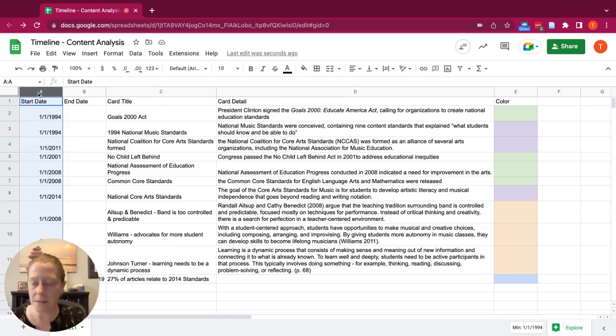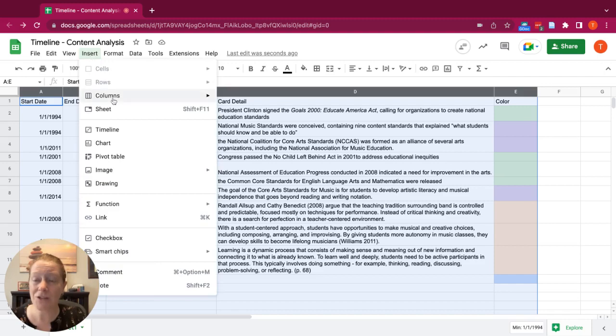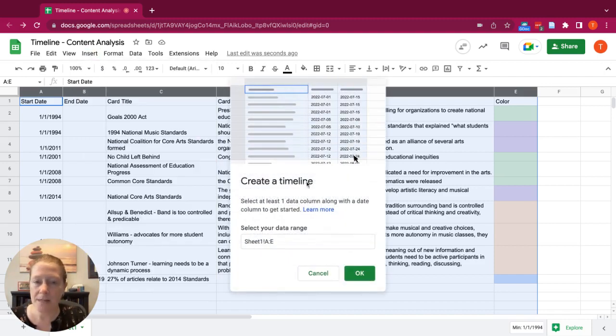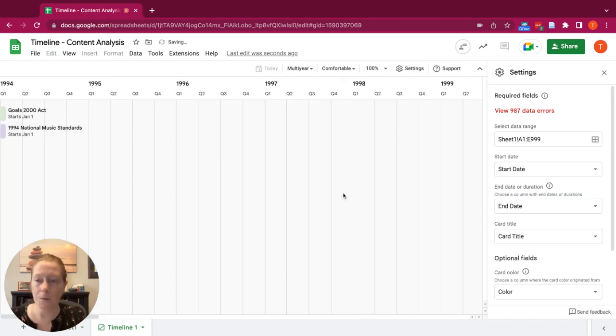So we're going to select the columns that we'll be using in the timeline. I'm selecting A through E. I go up to the Insert menu and scroll down to Timeline. Now it's telling me it's going to create the timeline. I need at least one data column with a date column, and it's telling me that I'm doing it with this sheet, A through E. Click OK.